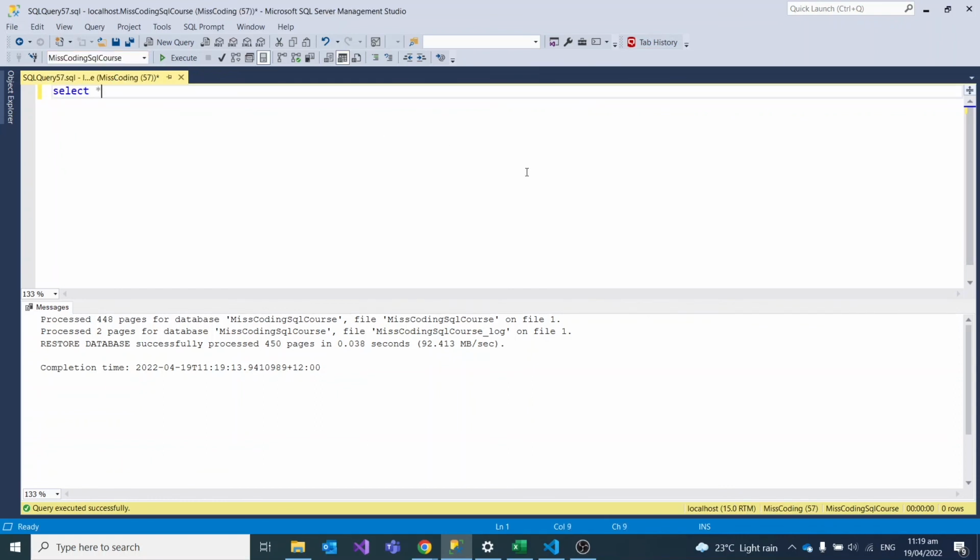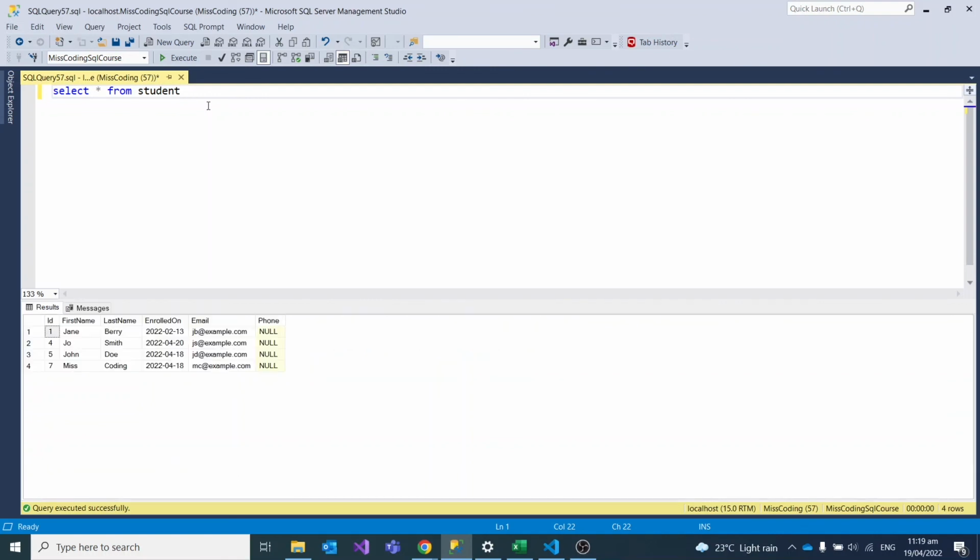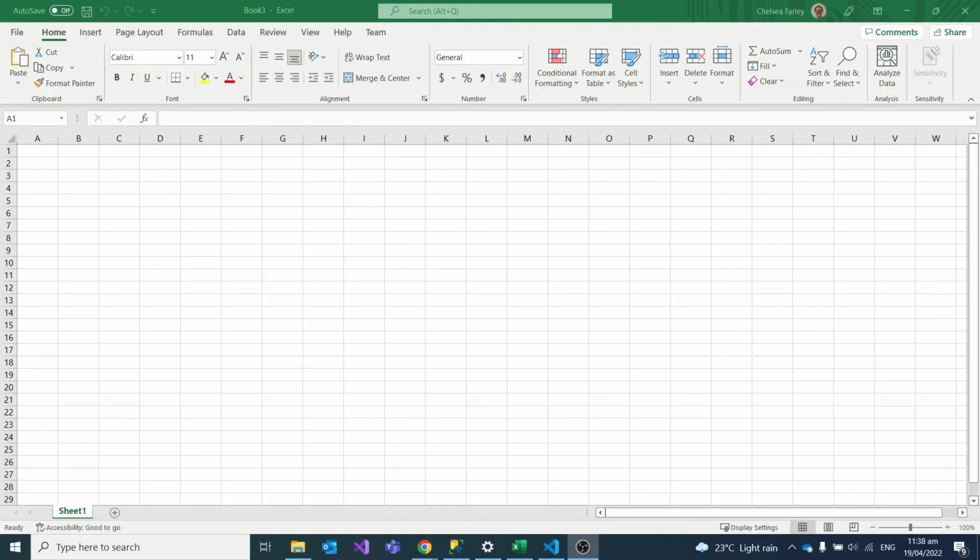So you can see I've now got my Miss Coding SQL course database back, so I can select from it and do any actions I previously could do on my database. It's fully available again with the exact same data from when I backed it up. In production systems, you'd want to be regularly backing it up to ensure that if there's any failures of your drives, you're not going to lose data.